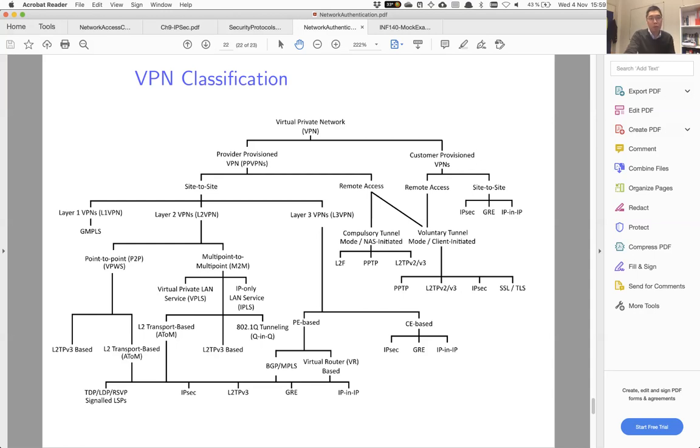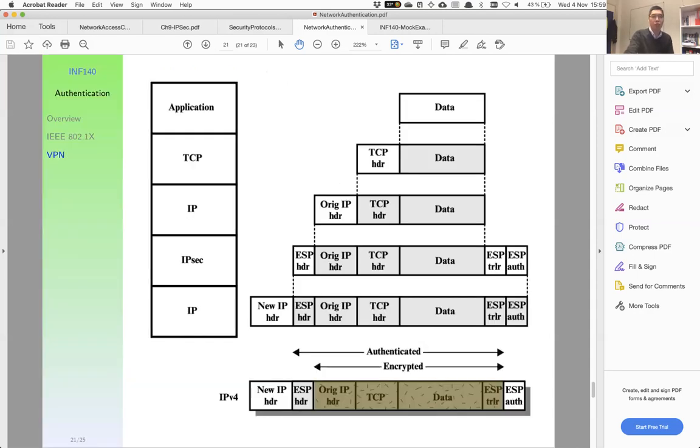And this is based on the layers, and also based on whether it's a customer provision or a private provision. It can have different classifications. There are a lot, and we will just look at IPSec. This is one technique that enables VPN at the internet layer, this layer 3.